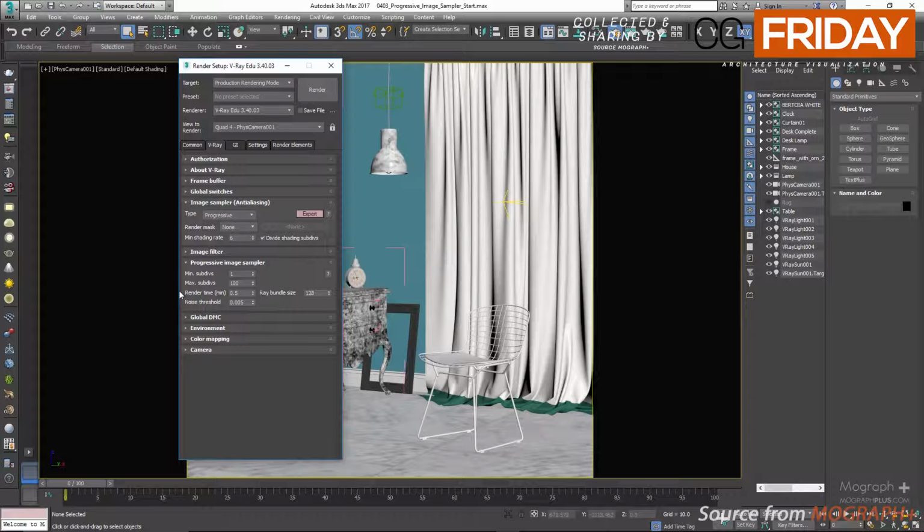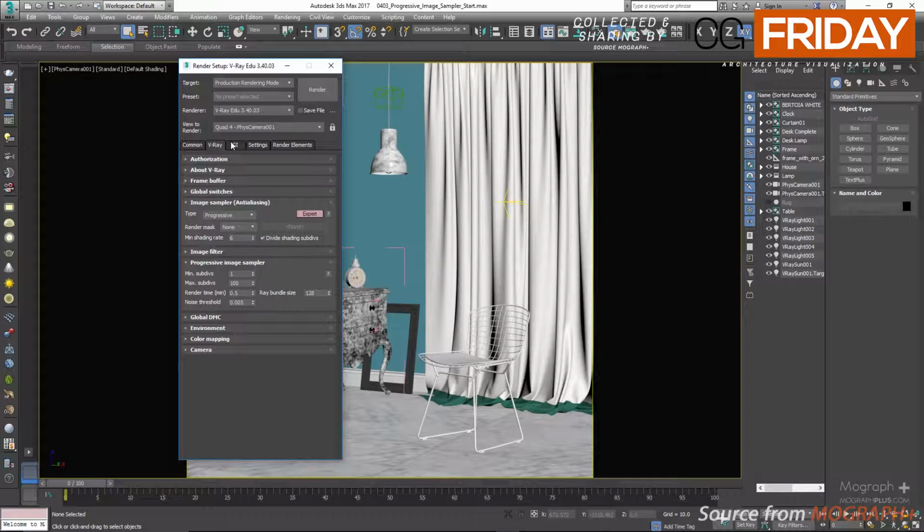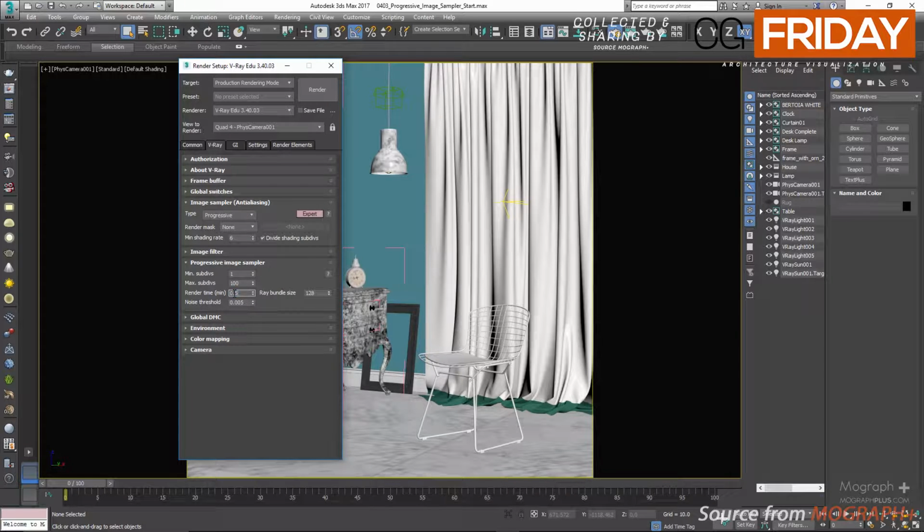And this time does not include any GI calculation. So if you are using irradiance map and light cache as your GI engines and the calculation of those takes, let's say 4 minutes, this half minute begins after the GI has finished calculating. Obviously, something like brute force does not need any pre-pass calculation. If you are only using brute force as your GI engine, your final progressive render starts immediately and stops after half a minute. Also, you can set the render time to 0, and this way the render won't be limited to time and it will continue until either you stop it manually or the defined max subdivs and noise thresholds have been reached.